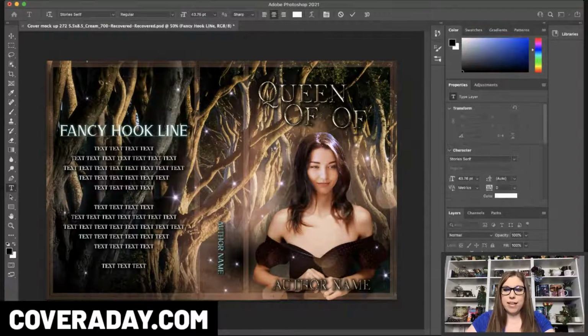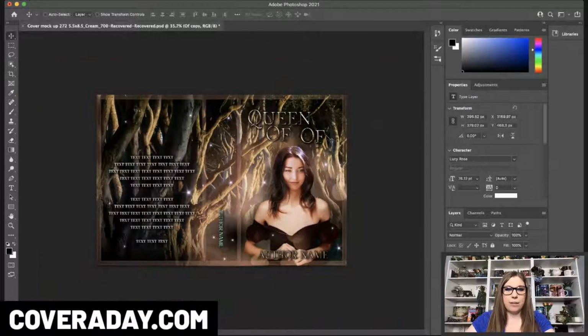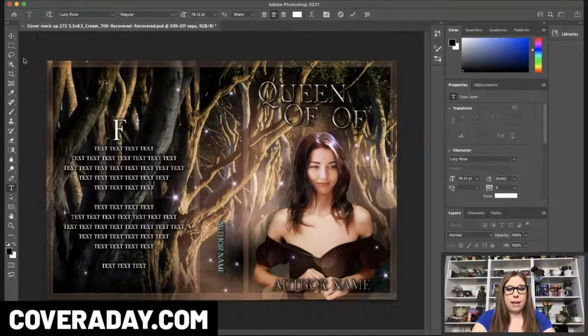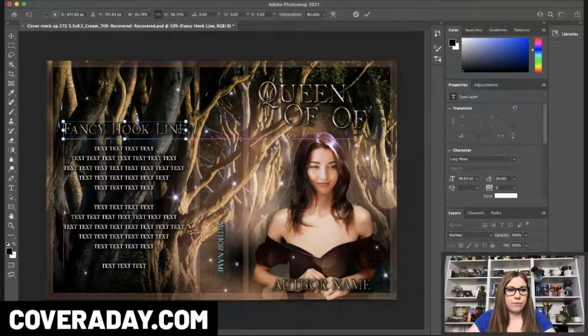I'm going to remove the fancy hook line from the back, and I am going to go ahead and duplicate one of these words, drag it to the back while I'm waiting for you to come up with a name for this kingdom. Oh, I don't know what happened there. And I'm just going to type fancy hook line and make it smaller. There we go.